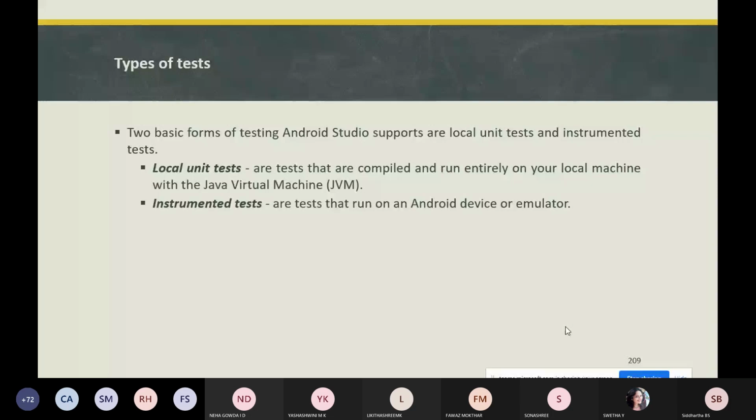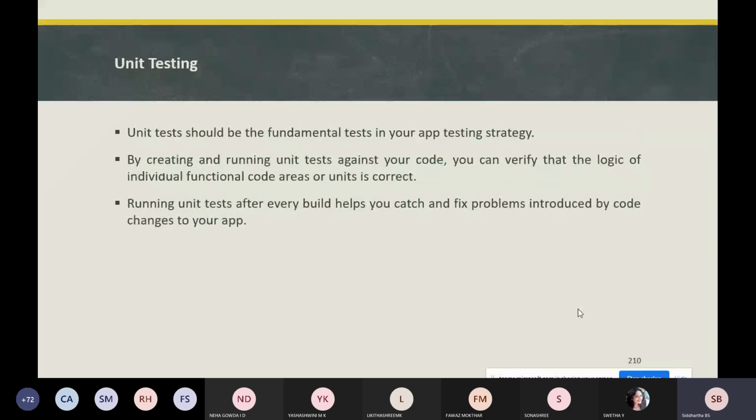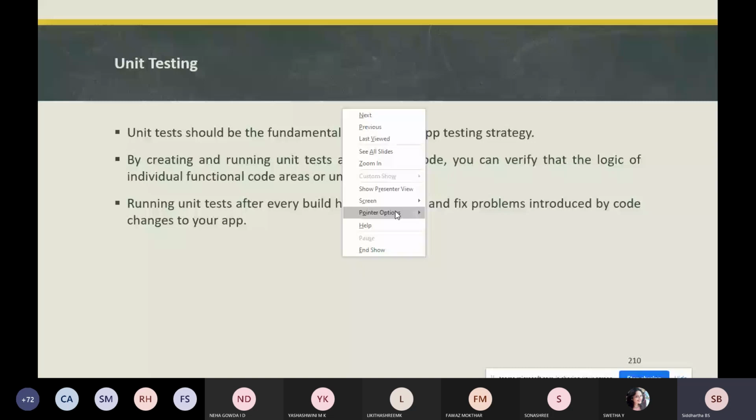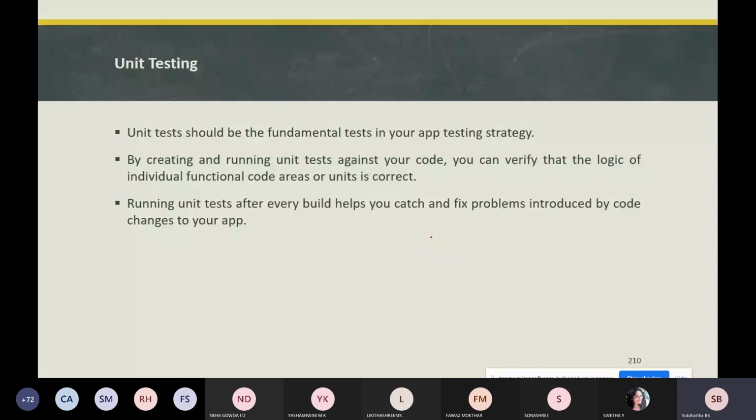So next is unit testing. This will be the fundamental test of your application. Whatever application you build, this will be the fundamental testing. By creating and running unit tests on the code you have written, we can verify that the logic of individual functions and units is correct. So if you create this test and run it on your code, you can verify the logic of each function.